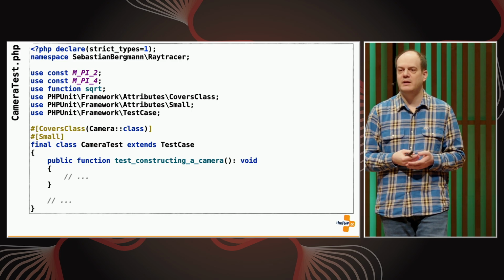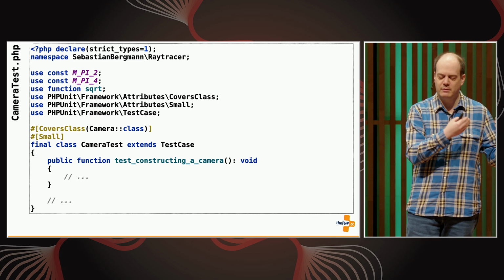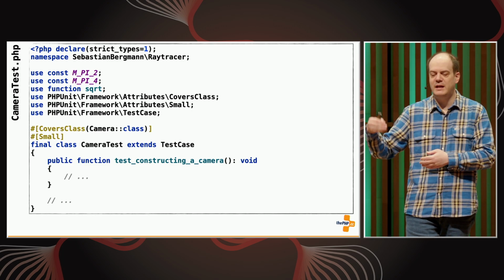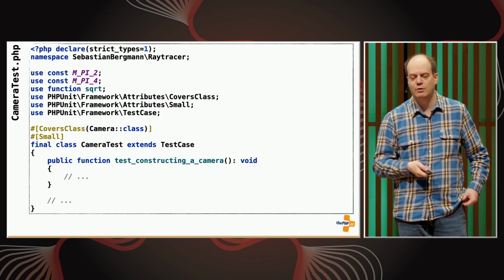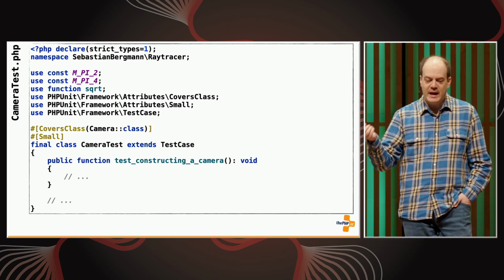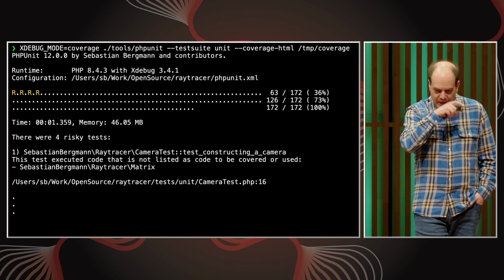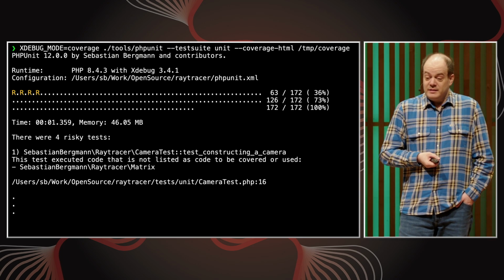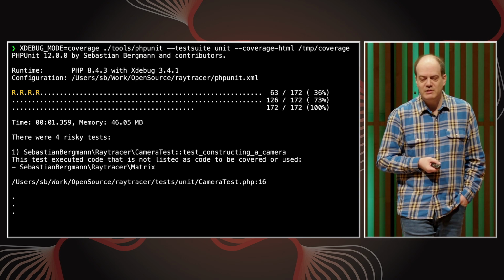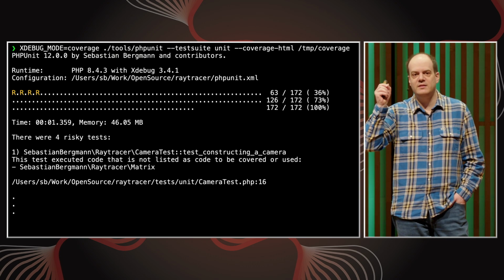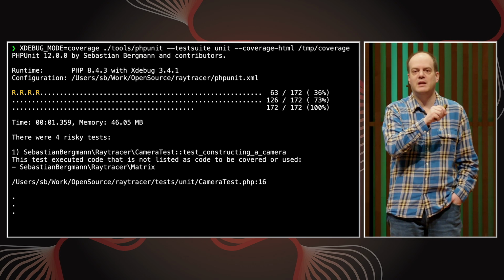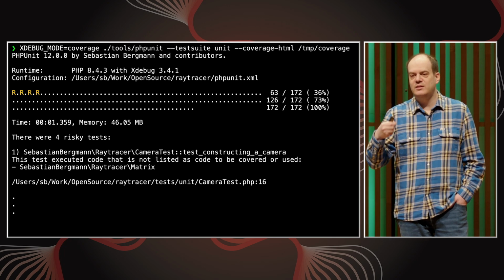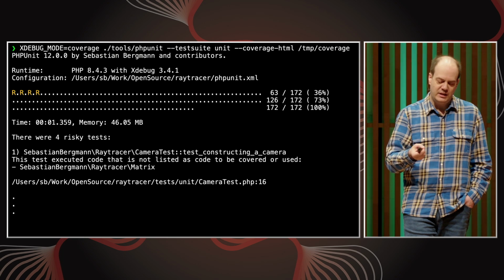Here we are testing something that is called camera. That's why we are having a class that is named camera test. And we make it explicit, telling PHPUnit that we are interested in a unit of code that is named camera. And then we can run our tests and generate a code coverage report, for instance, and then PHPUnit tells us that it considers a test to be risky because code that is not intended to be tested by this test class is executed while we are running these tests. And this is why PHPUnit considers this test to be risky.